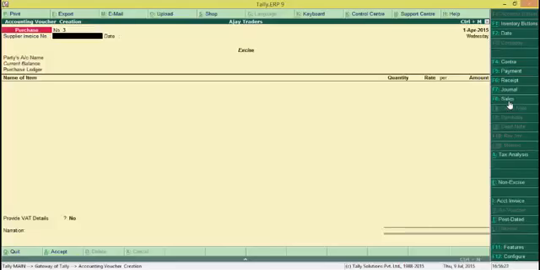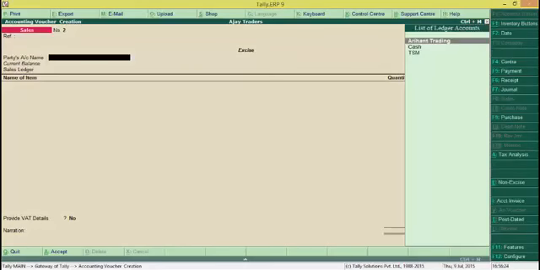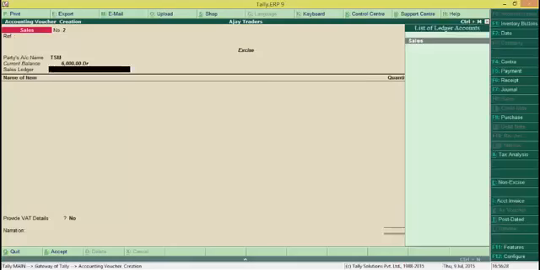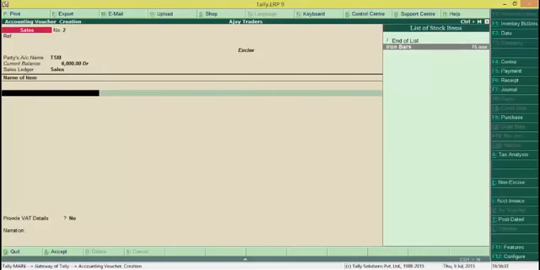We will press F8 for sales. Let us say we select the party as TSM, Control A to accept the screen. Now we will select the particular stock item. Before that, we should go into F12.